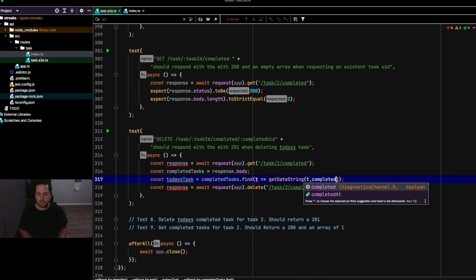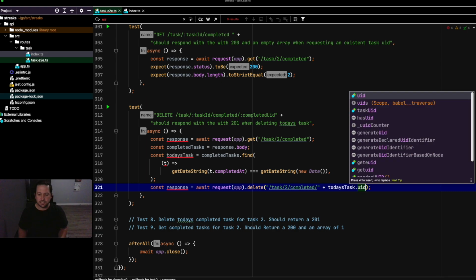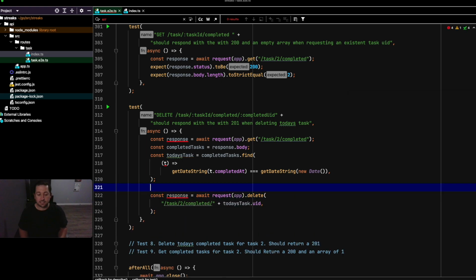And then we're going to have a completed at is equal to new date. Yes, so that's today's task. And what we're going to do is this is going to go here. We're going to get the UID from that task as well.